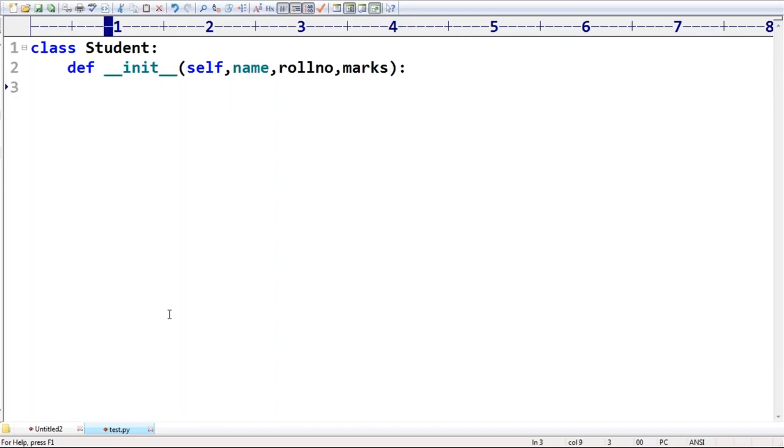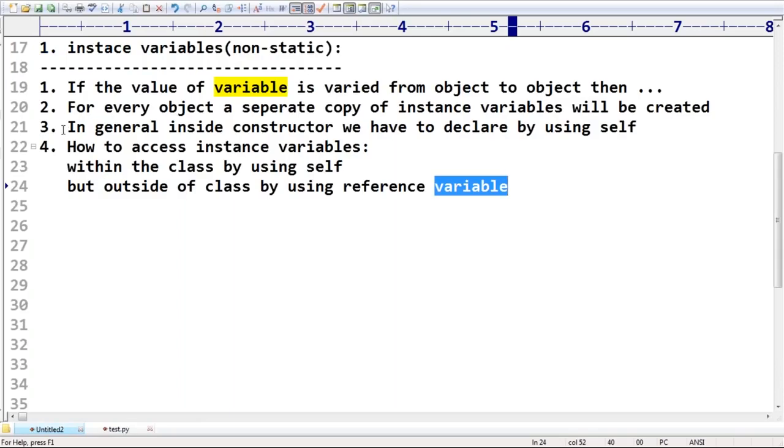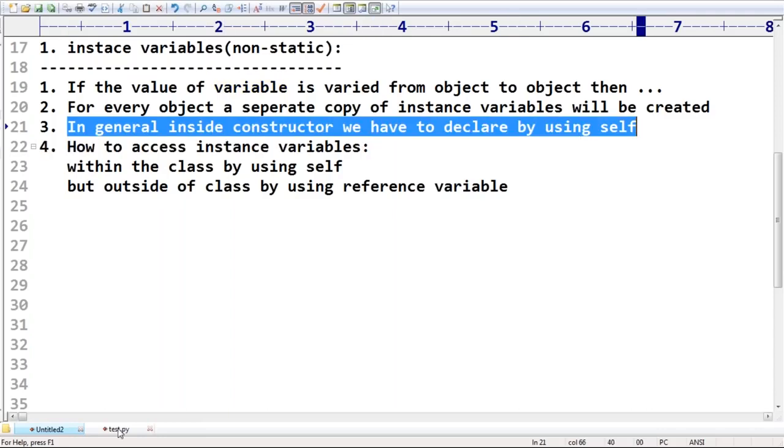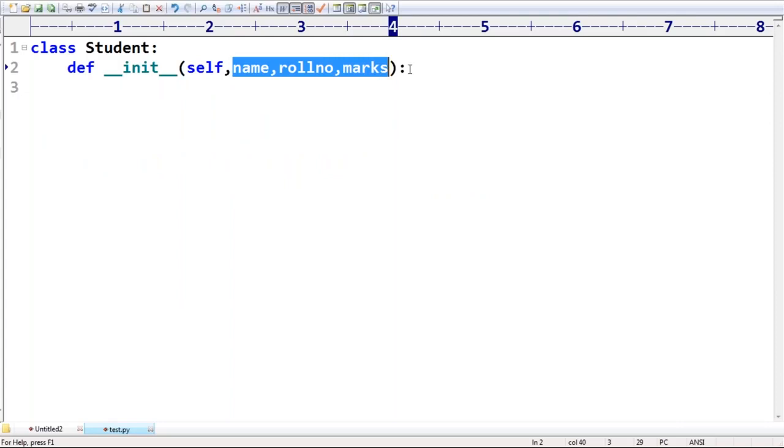Can I use the word, these are instance variables? Yes or no? These are not instance variables. These are just arguments, because, as I just covered, instance variables we have to declare by using the self keyword. I didn't use the self keyword anywhere, so automatically they are not instance variables.